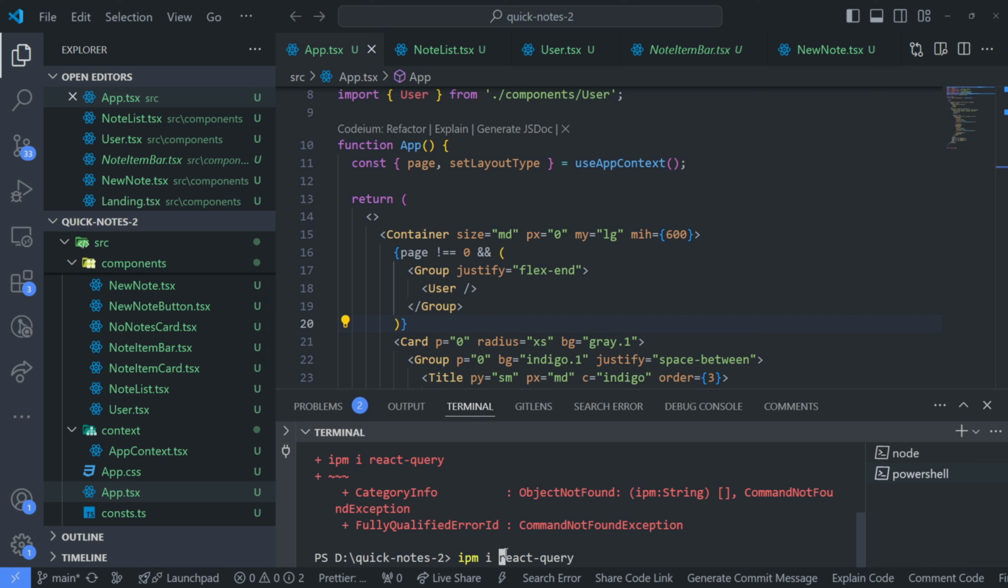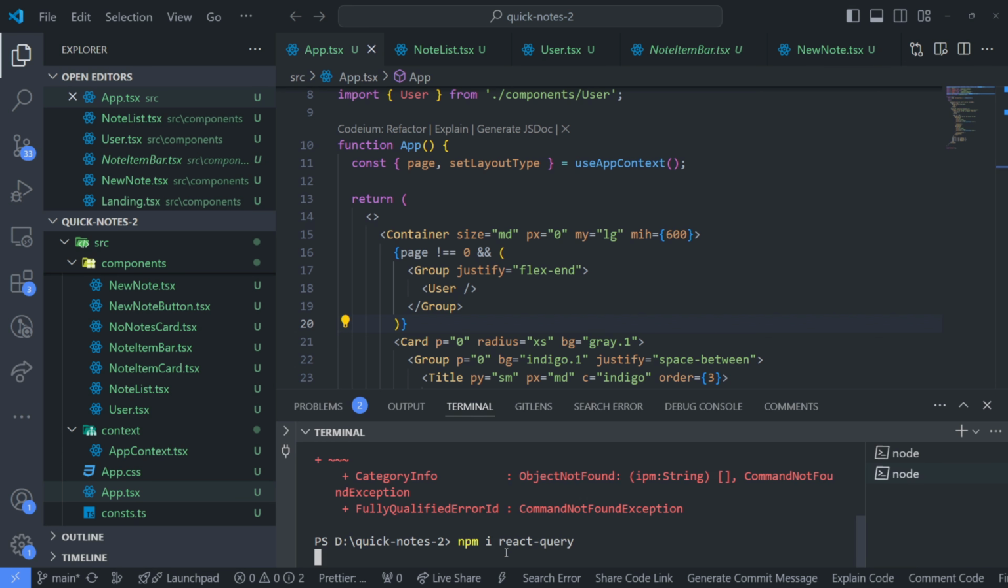Sorry, I made a mistake. It's supposed to be npm, and I am also going to use the React Query dev tool. So once this installs, we're going to set it up.